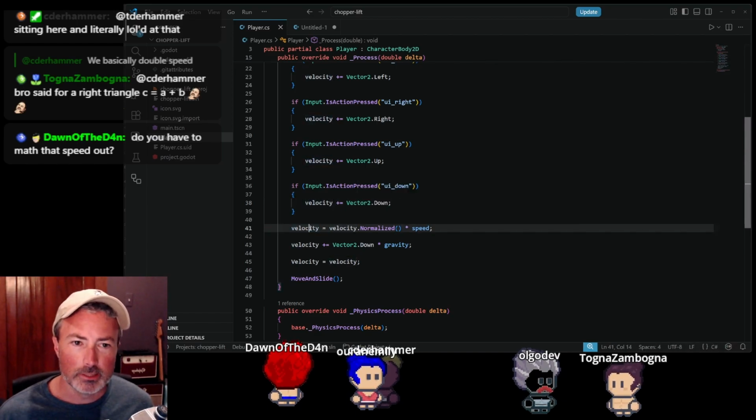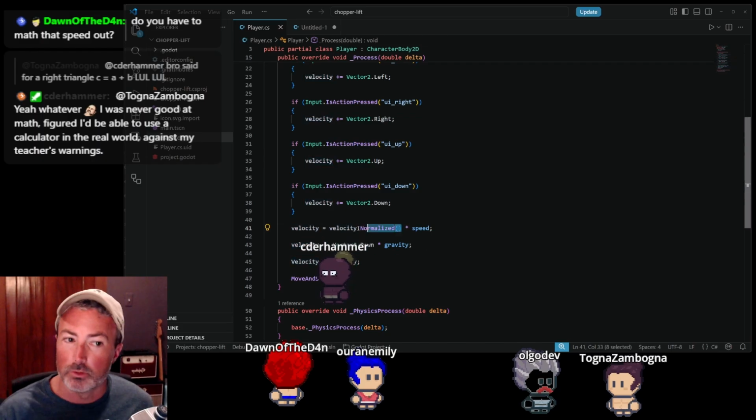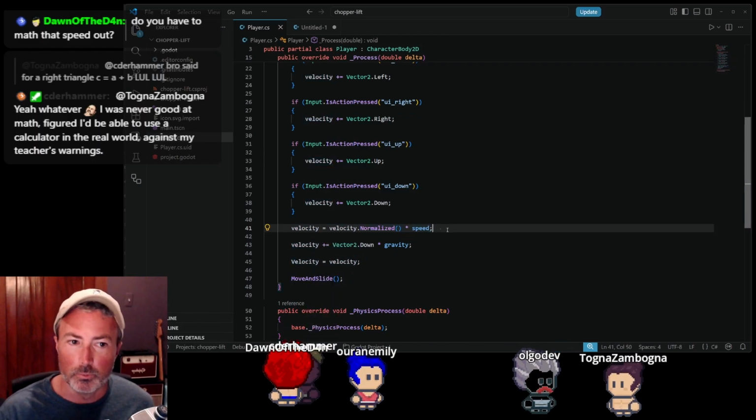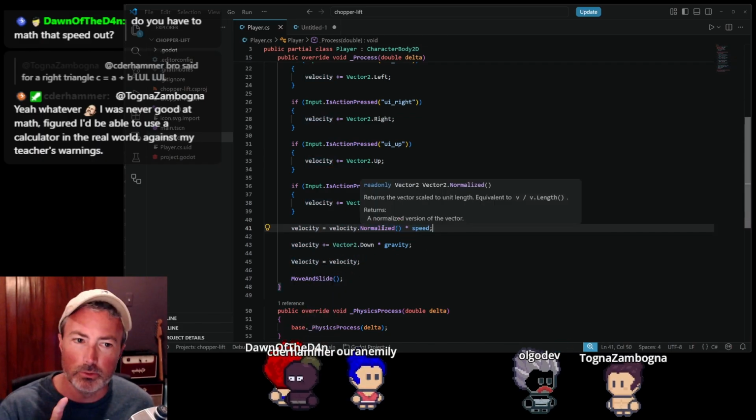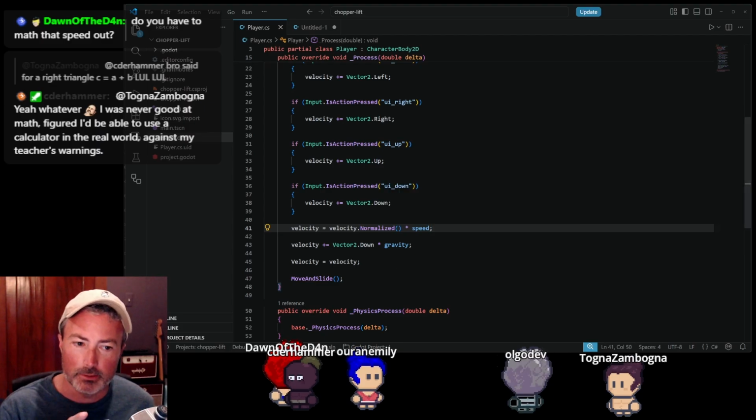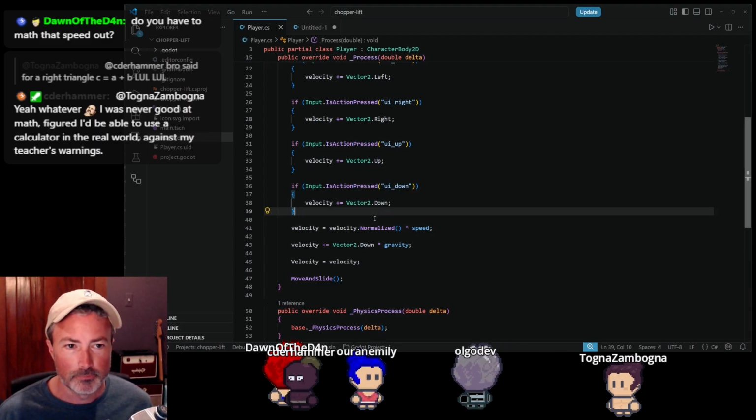But we're changing this line here. Velocity equals velocity normalized times speed. And what that does is it sets your vector length to 1, no matter what it is. Right?